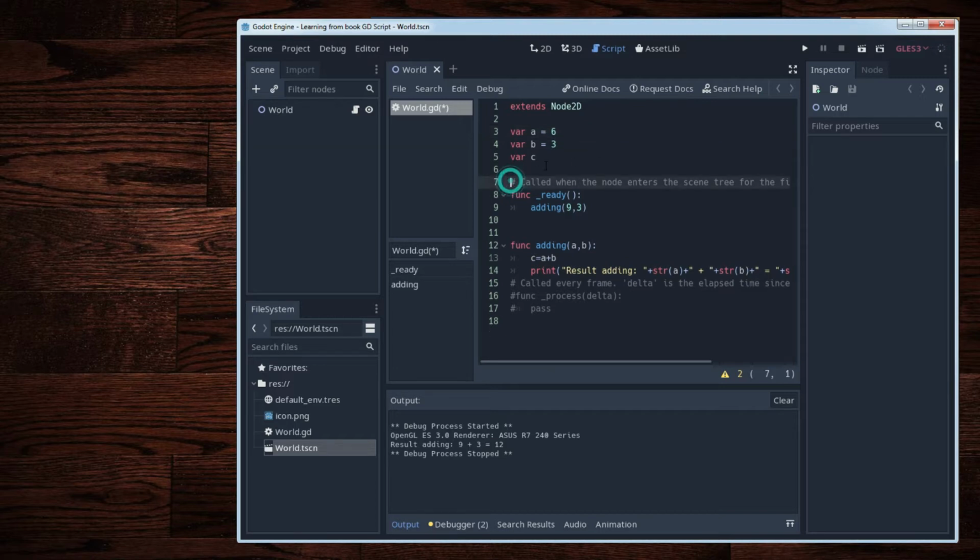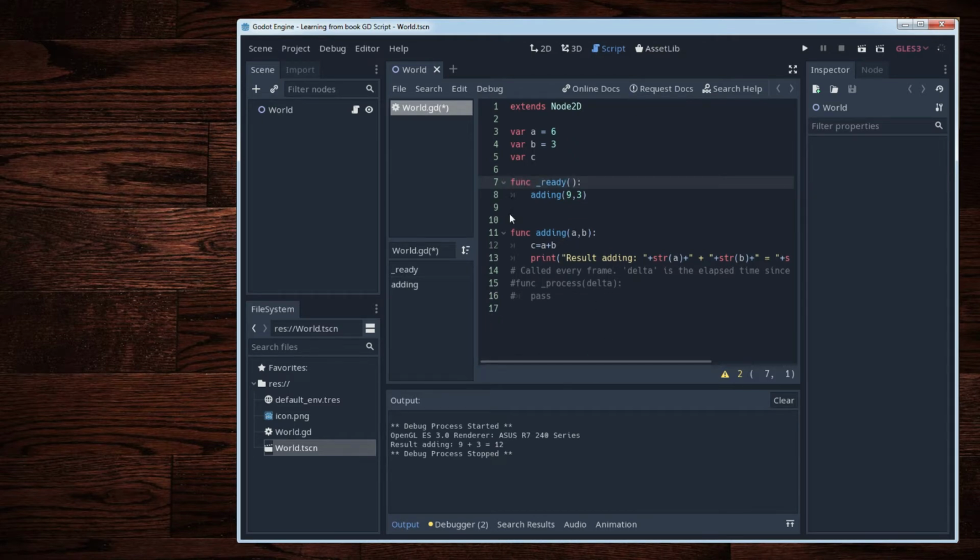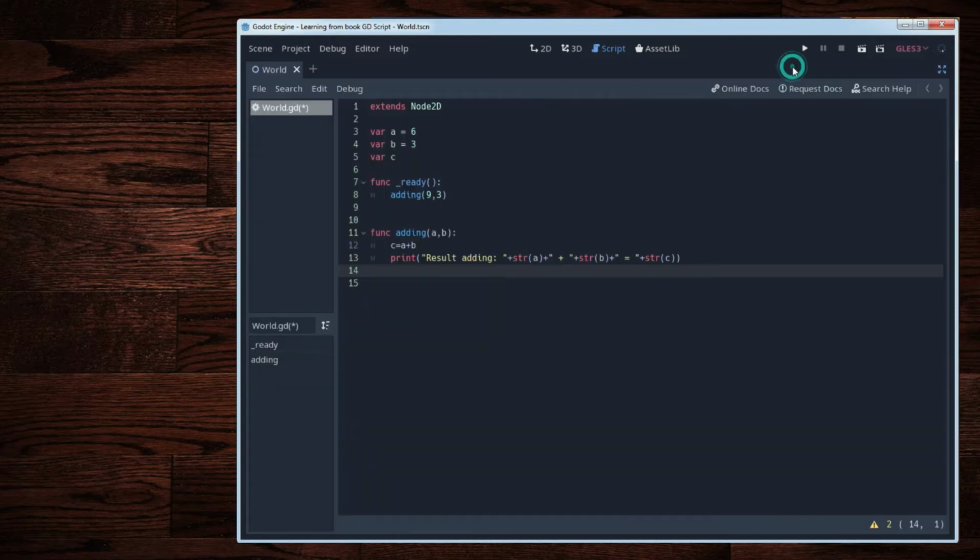Now we will make the code a little bit shorter, function ready without comments. And we can see the complete code if you click in the top right corner.